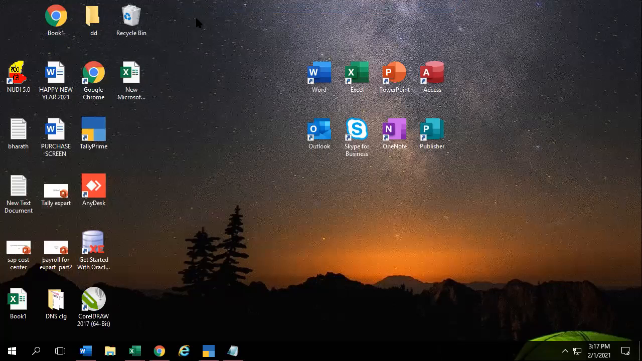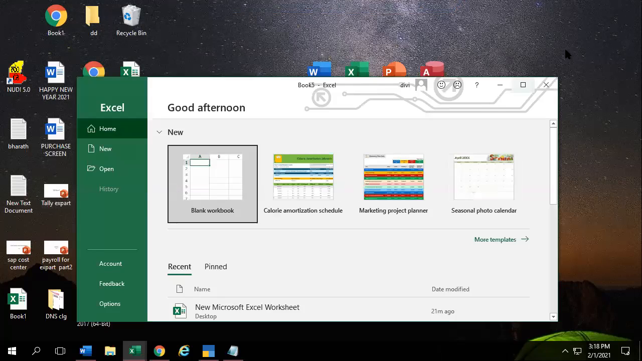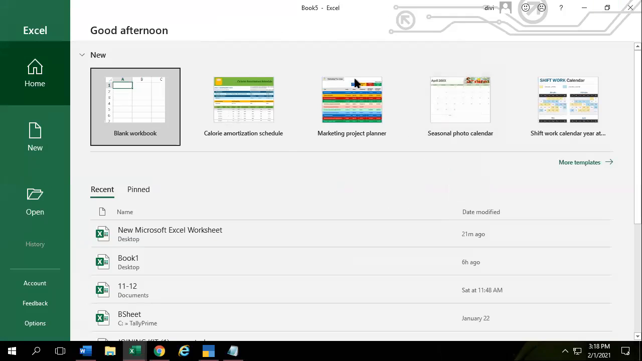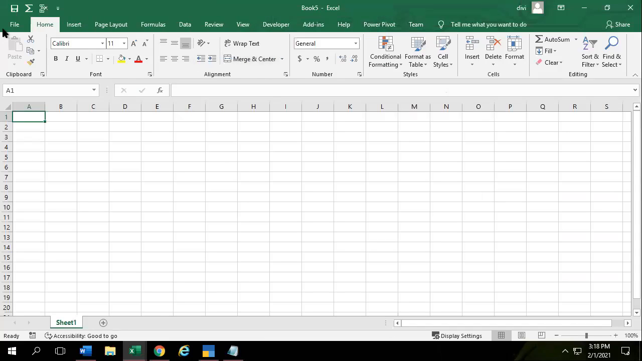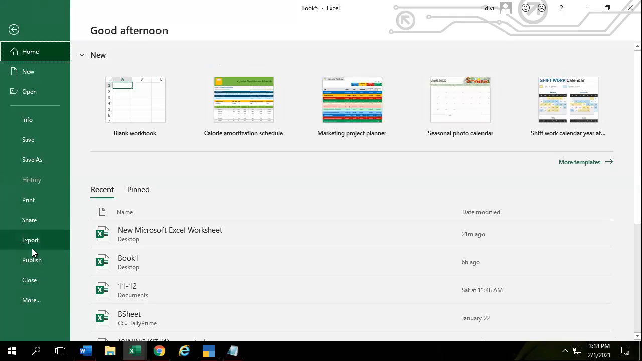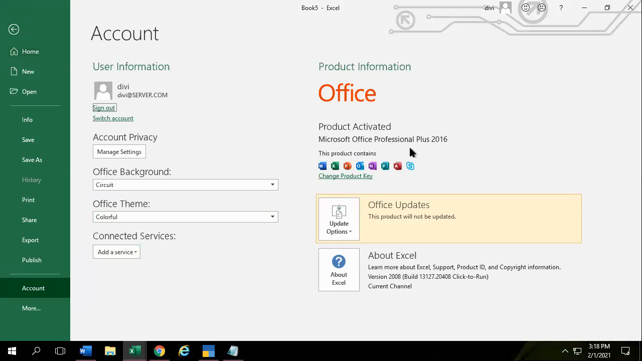Whoever got an error message, you can say so. If anyone is getting an error message on your laptop, you can check with me and check which version you have. You can go to Excel and I'll show you which version you have. If you have a 2007 or 2010 version, you can change your version. You can go to File, and you will see Account. Click on Account. Under Account, you can view which version you have.